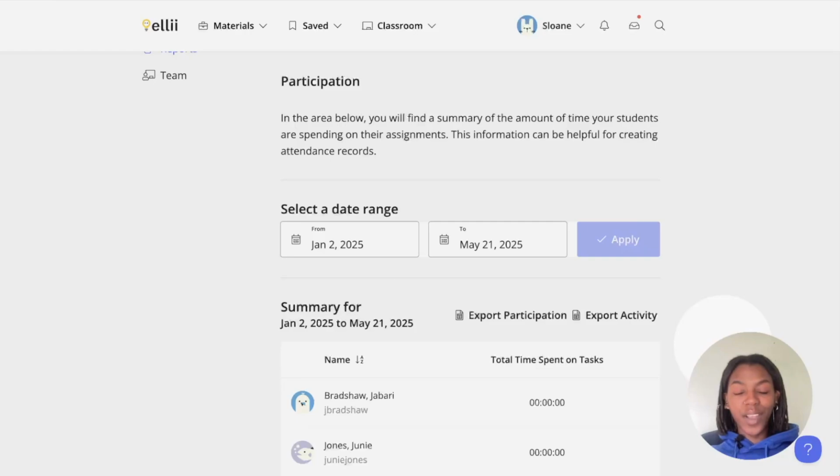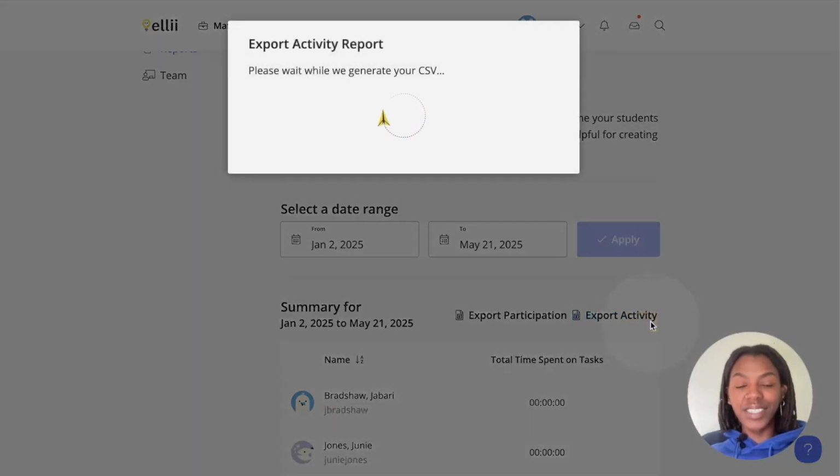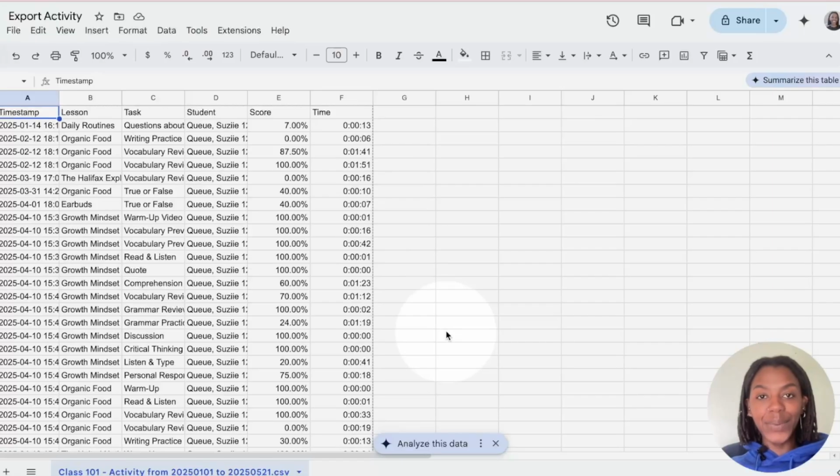Lastly, you can export an activity report for a specific time frame. Change the dates at the top if needed and click Apply, and then click Export Activity. This report contains the scores and time spent per task, as well as the lesson, the date, and the students' names. Click Export Activity to generate your CSV that will be downloaded to your device. And once opened, will look like this.